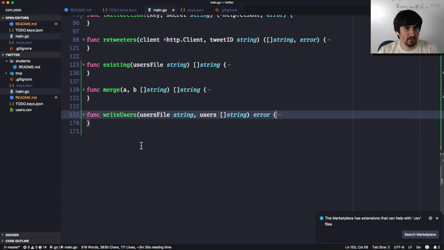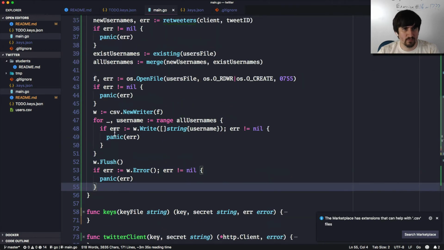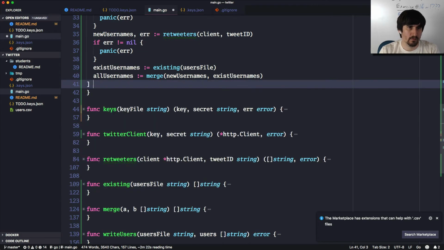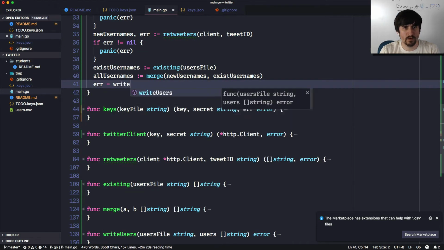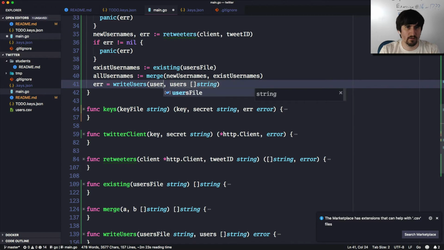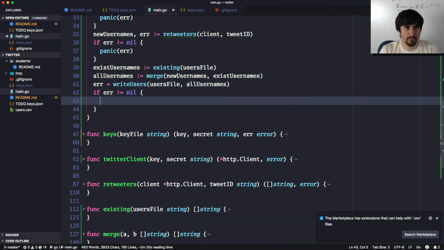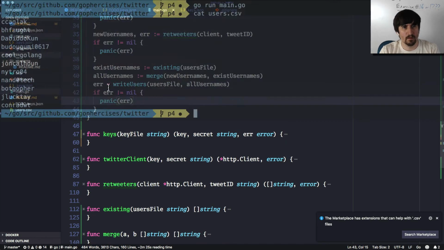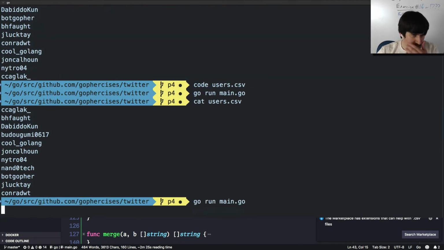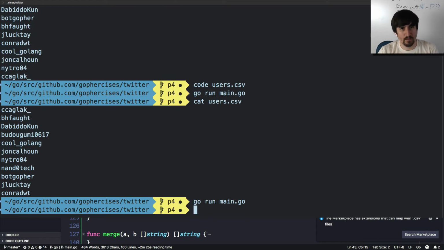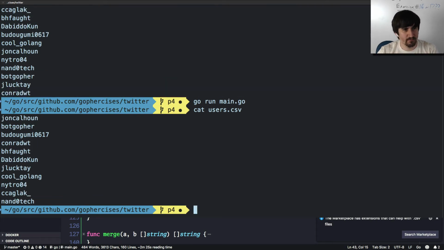All right, so let me go ahead and minimize this. And let's do error equals write users, users file, all usernames. If the error is not equal to nil, panic. All right, let's go run this. And let's cat the users.csv. Everything appears to be working fine. And you'll see that even though John Calhoun isn't being returned by the API, it's staying in that file.